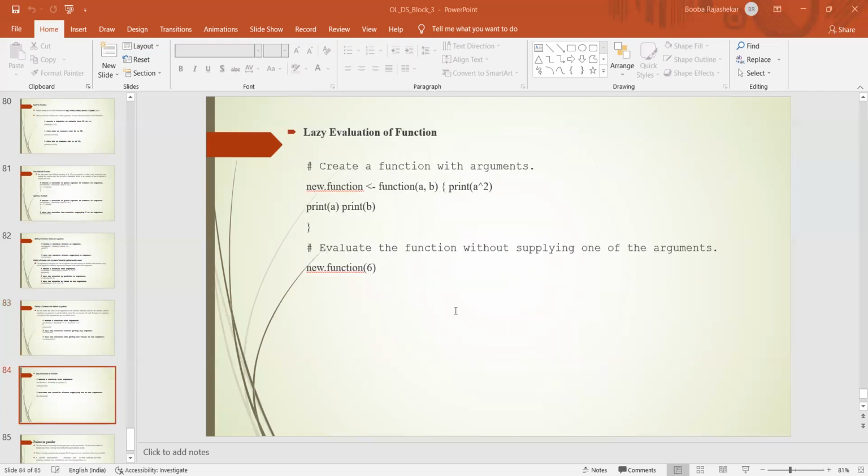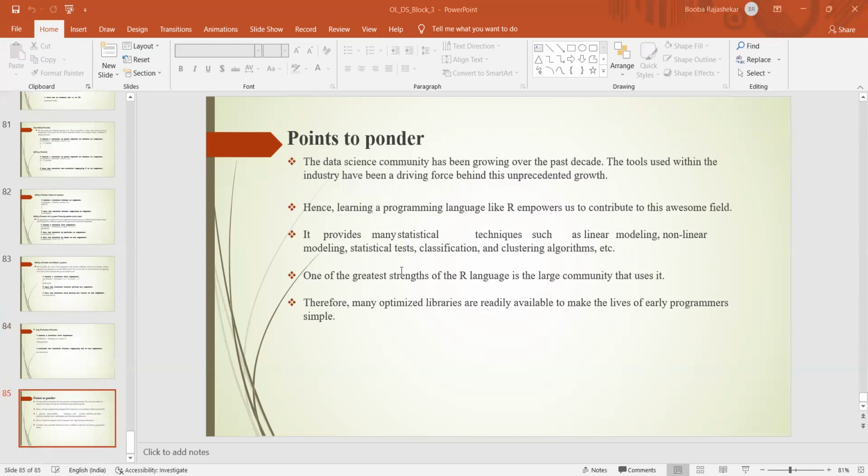Okay. Next one, lazy evaluation of a function. Create a function with arguments, new.function, function of a, b. If the argument is present, print a squared, print a, b. Evaluate the function without supplying one of the arguments: new.function of 6. The function is evaluated automatically using the argument that is present. So these are the main aspects.